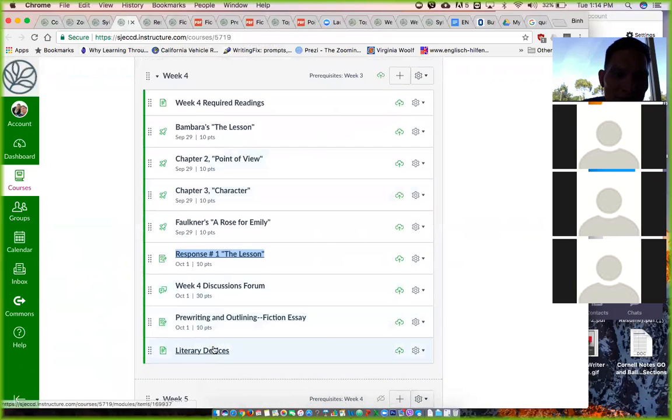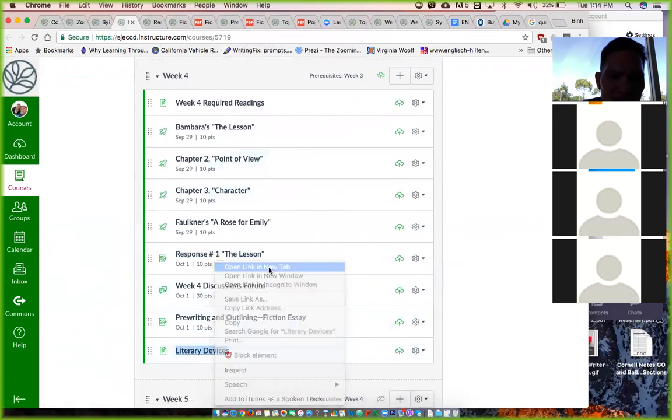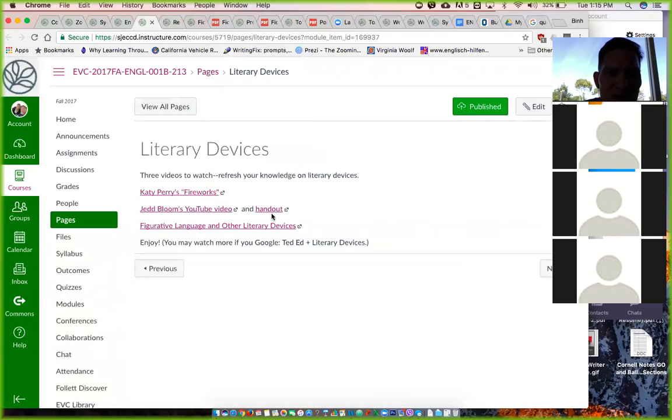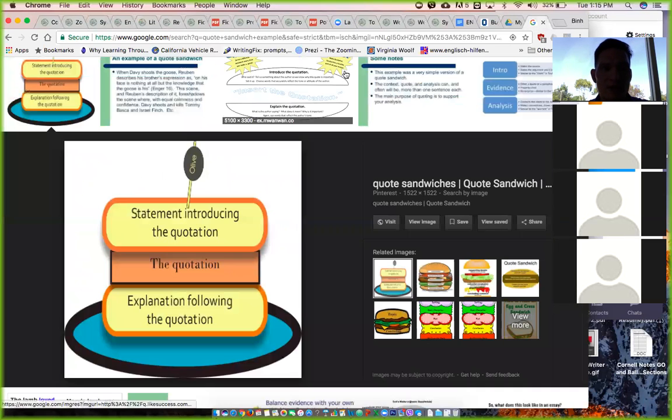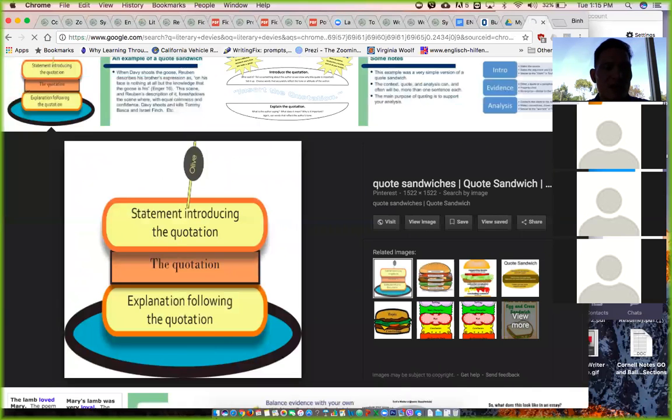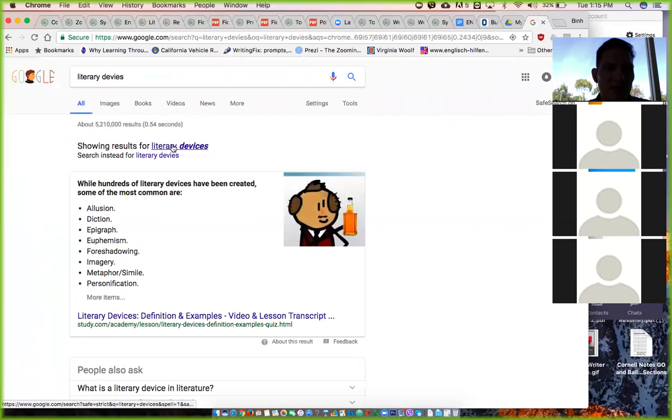Okay. And this thing right here, literary devices, is just an FYI, a reminder, a refresher. These are links to refresh your memory. You should have learned these already, but if you haven't learned them, or this is brand new to you, perhaps you can just do a quick Google search and read more about it, or watch videos.